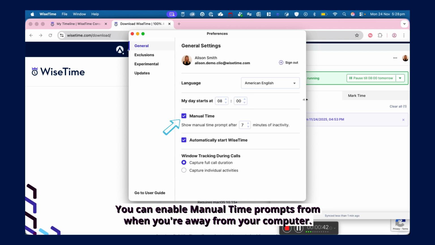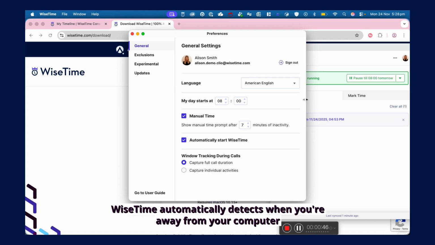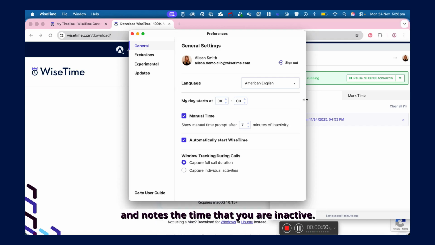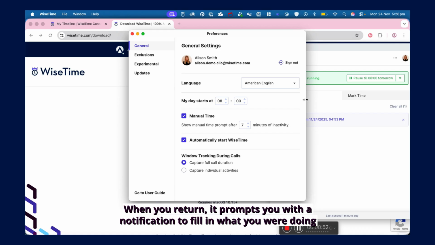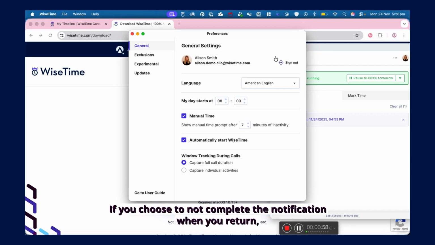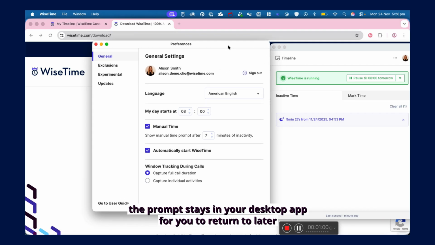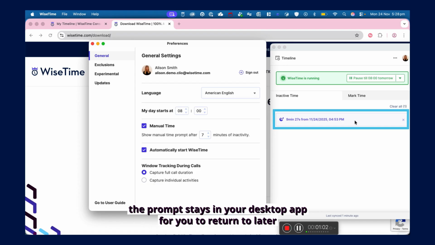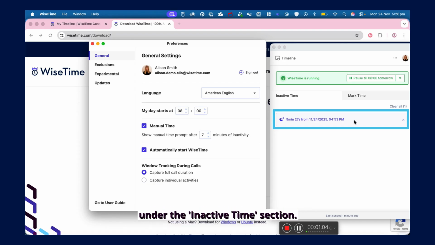You can enable manual time prompts from when you're away from your computer. WiseTime automatically detects when you're away from your computer and notes the time that you are inactive. When you return, it prompts you with a notification to fill in what you were doing during that time. If you choose to not complete the notification when you return, the prompt stays in your desktop app for you to return to later under the inactive time section.